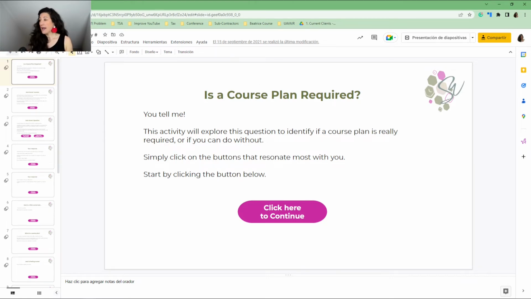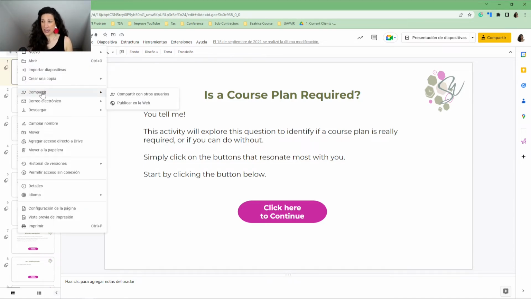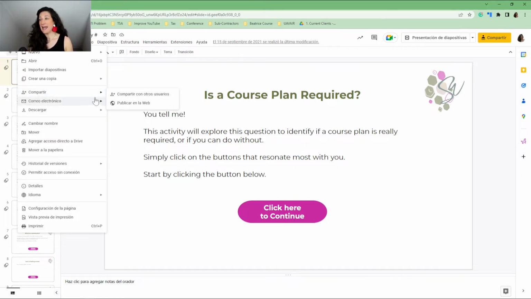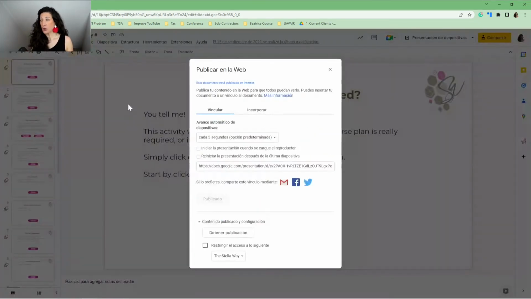So how I have shared this, or how I've embedded this, is I've actually gone into files here and gone into share. I'm not going to click share on the right hand side here. I need to go into files and into share, where I have an option to publish it to the web. In the other share, the yellow button, I can only share via link or put in people's email addresses.